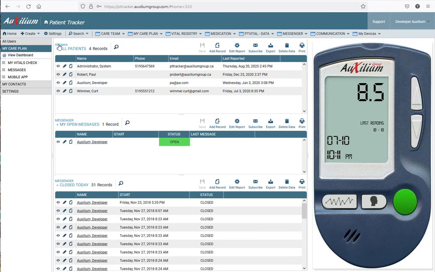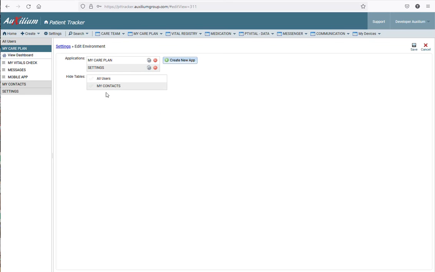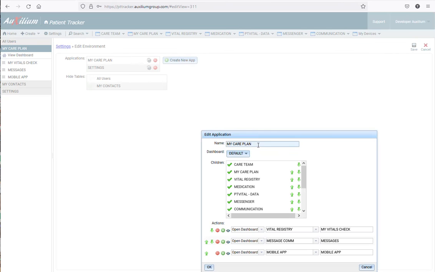The environment is managed in the settings table. So if I go to the settings, and then I go to environment, I can see my care plan. I gave that a label name, and I can call that whatever I want. And then in here, I can attach all of the individual applications to this environment.